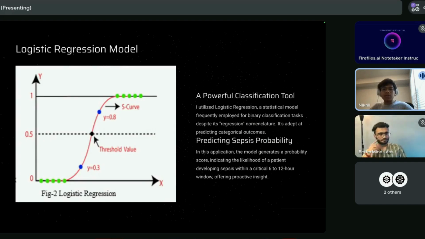I used logistic regression, which I learned in this course. It's frequently employed for binary classification tasks despite its regression nomenclature. It predicts the outcome. This application uses that to generate a probability score, indicating the likelihood of a patient developing sepsis as soon as possible.